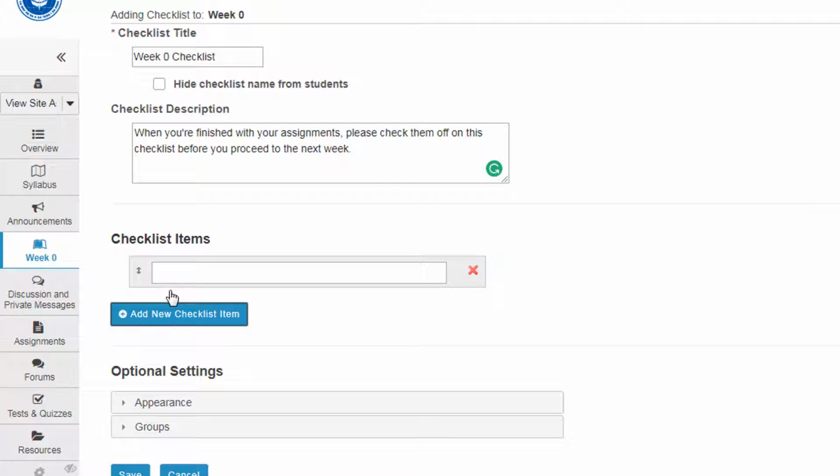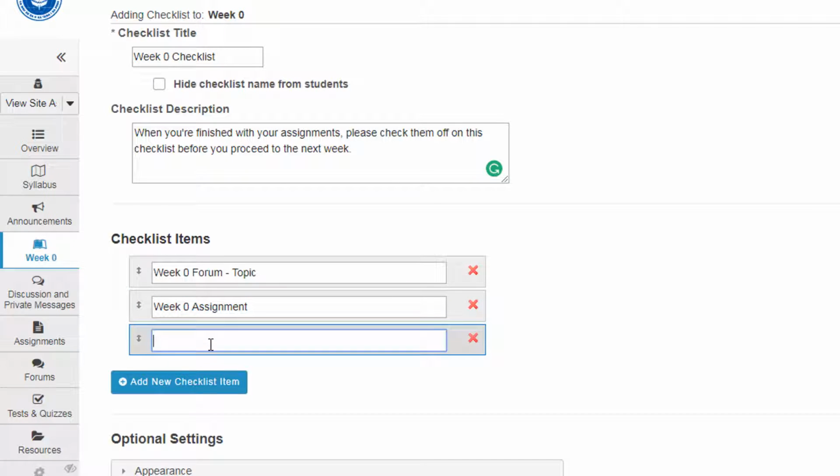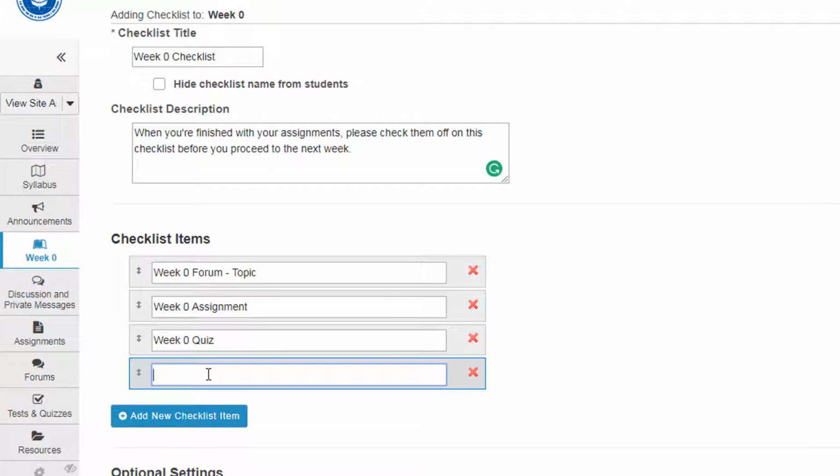Now you click the Add New Checklist item and type in the assignments or what they have to do for that week. So for instance, I will have them do a forum, so I will type in Week 0 Forum and the topic title. I would add a new checklist item. Say I want them to do a Week 0 assignment. I will type that in here. And let's say they have a quiz. I would type in Week 0 quiz. And let's say I want them to respond to 2 classmates' topics in the forums. I would add a new checklist item and say reply to at least 2 others' Week 0 forum post.